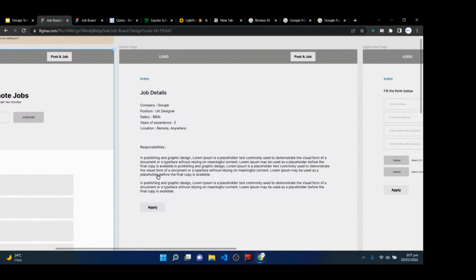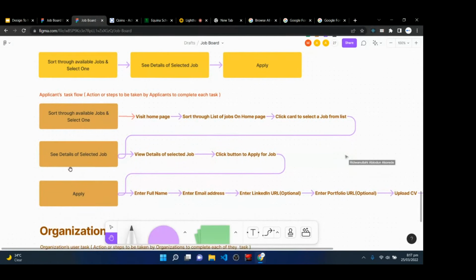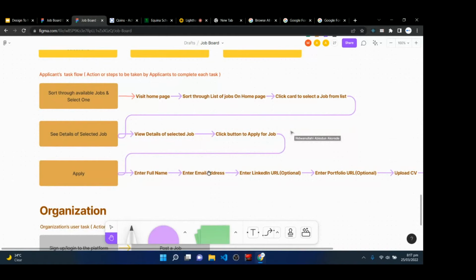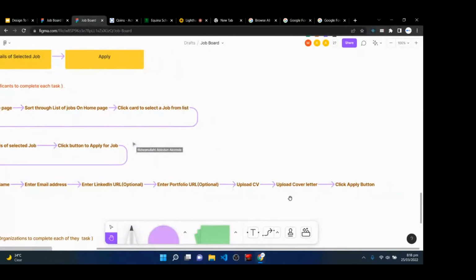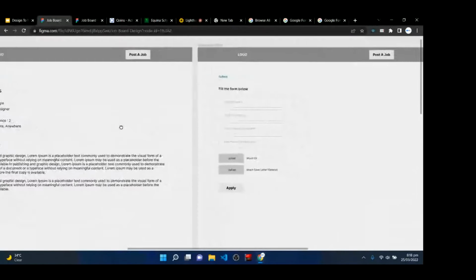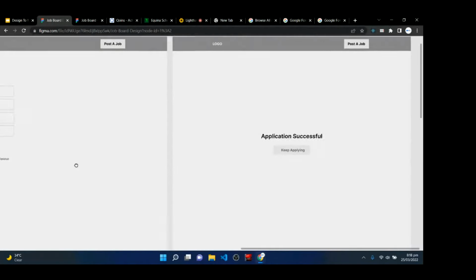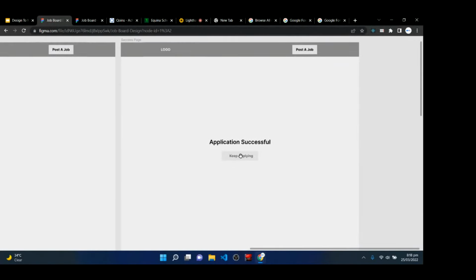Now, when the user sees the details of the selected job from the homepage, they would click on this apply button here. If we come back to our task view, you'll see that after they click on this button, they would go to the next page, where they'll have to enter their full name, email address, and all of these details before they click on the apply button. If I come here, I would create a low fidelity screen for that. And this is the screen here, where I have all of the fields that users will have to enter. Then when they enter all of this, they'll click on apply. When they click on apply, they would have an application successful page.